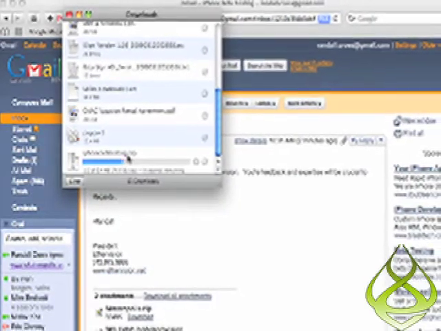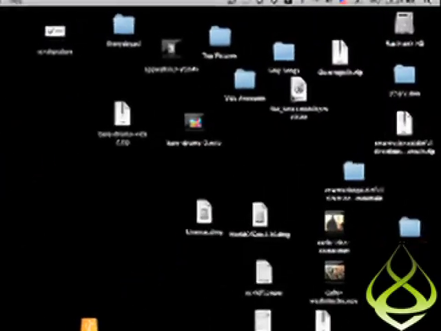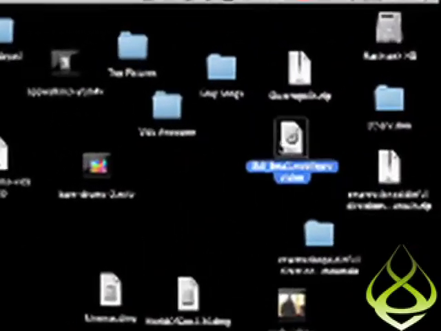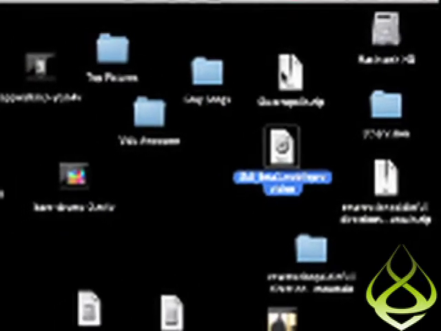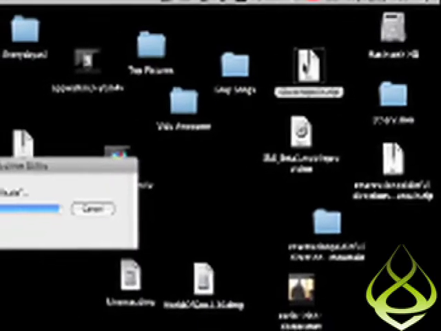First thing you do is download the attachments, like so. Once the attachments are downloaded, you can go to your desktop and you can find them just like they are here. You've got your mobile provisioning profile and you've got a zip file. First, unzip the zip file.